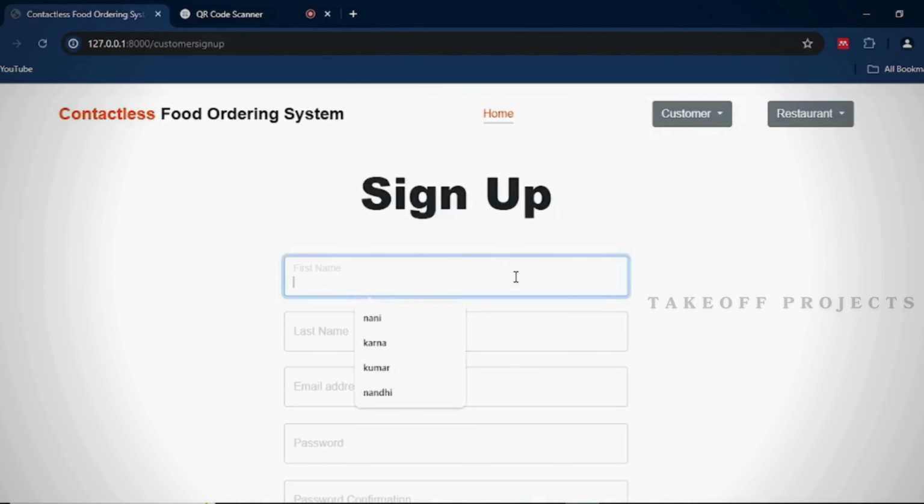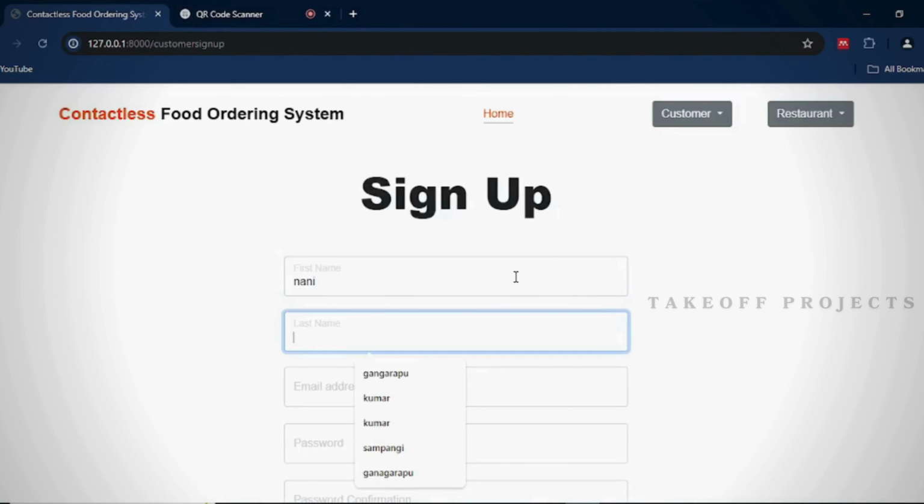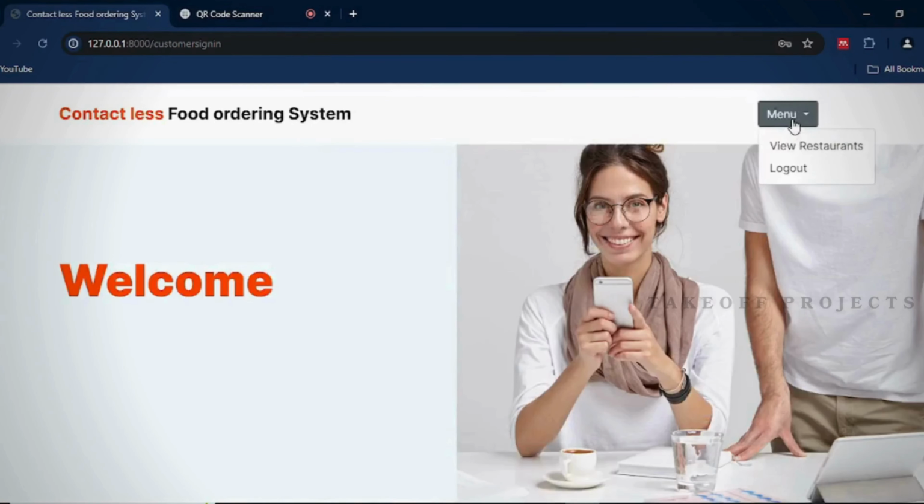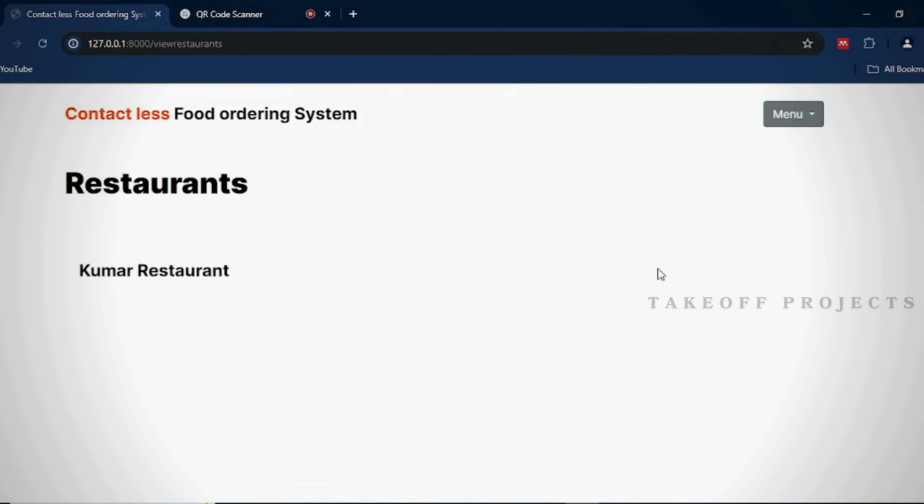The customer will register with details like first name, last name, email, password, and confirm password, then log in with email and password. After login, the customer will enter into the home page. The customer views all the restaurants by selecting a restaurant.